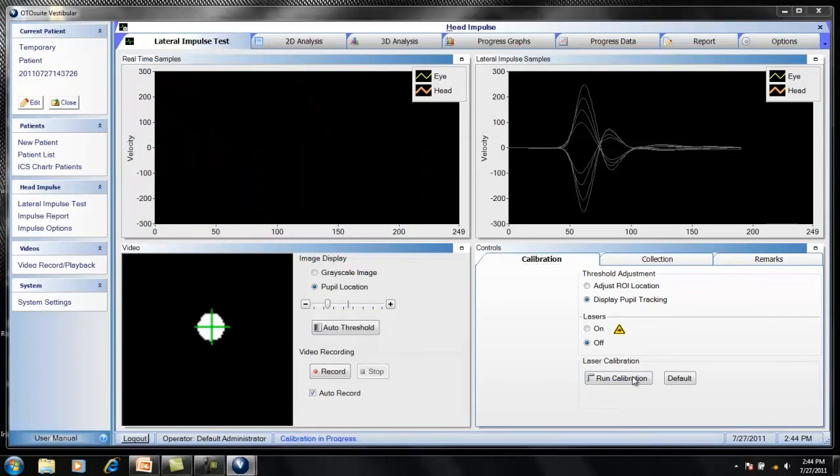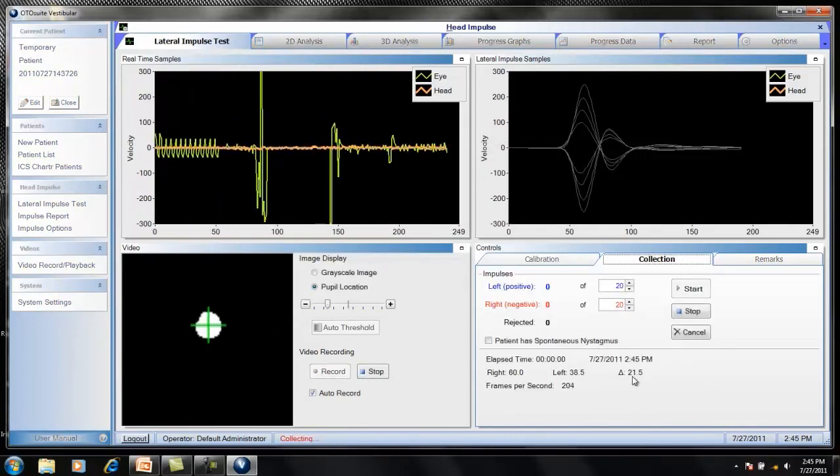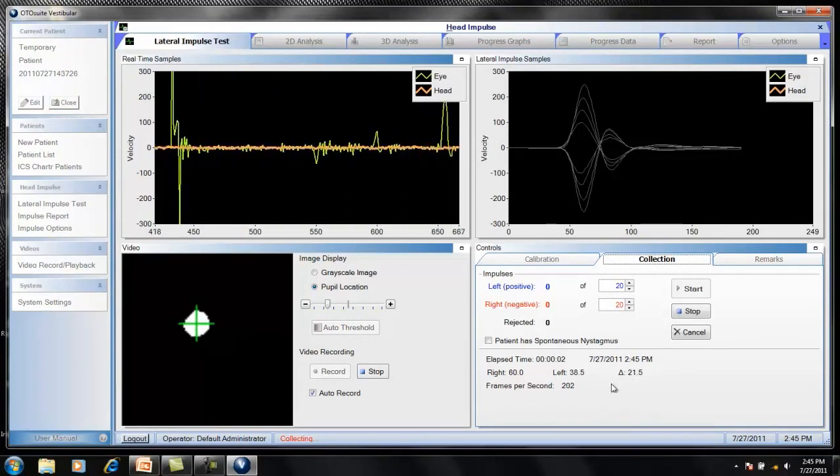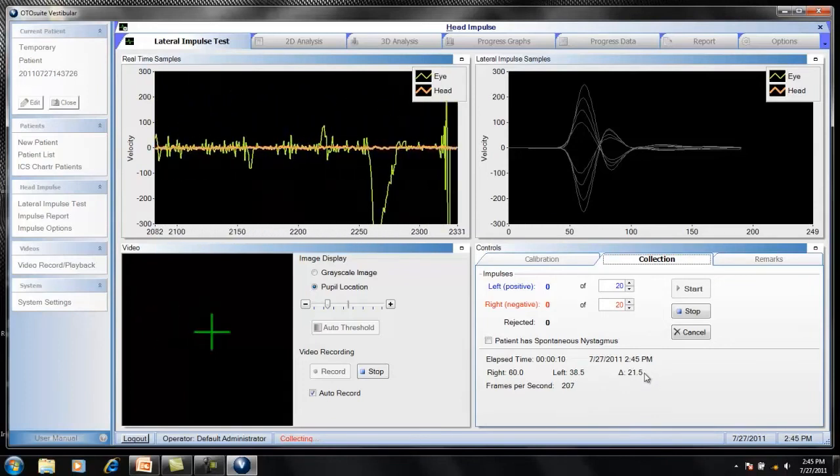If you notice by looking in the video window, the patient's looking right, then left, and you can see the pupil moving back and forth, right and left. If the pupil moves outside of the ROI, they're obviously not looking at the laser dots. And there we are, we're done with calibration. We can look at this. The right side was 60, the left side was 38, and the difference was 21, which is within normal limits.